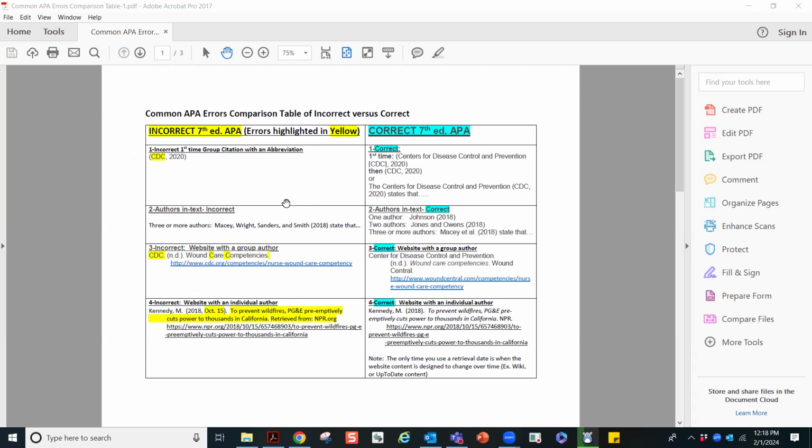So remember, the first time you use an author in a citation, instead of just saying CDC, you have to spell out Centers for Disease Control and Prevention and then put CDC in brackets, 2020. Then after that, you can start using CDC.